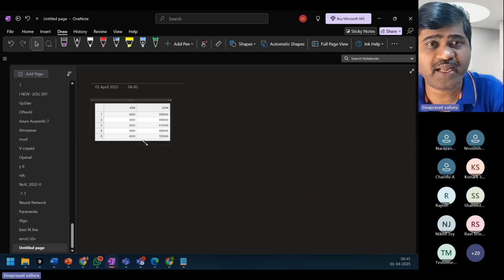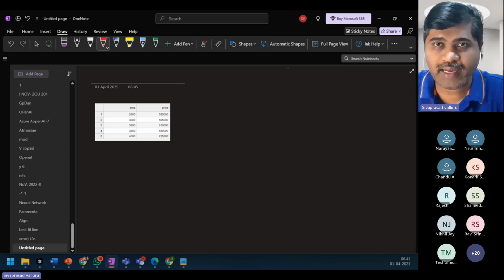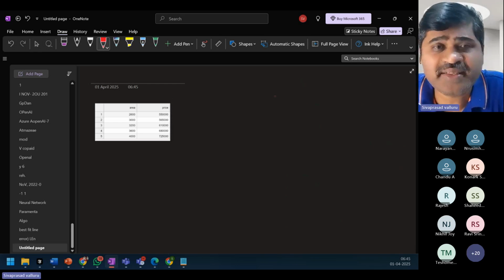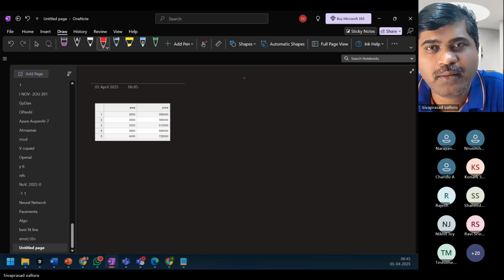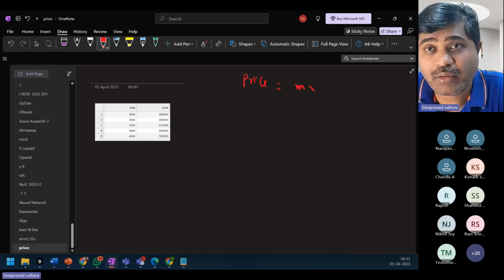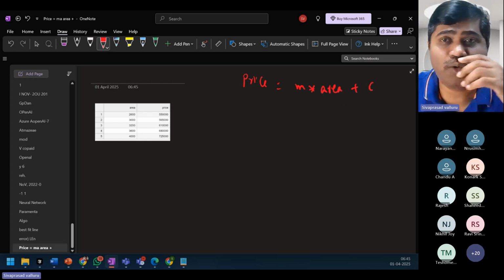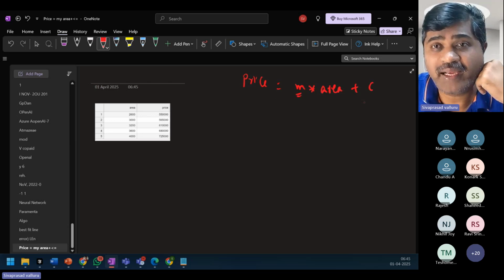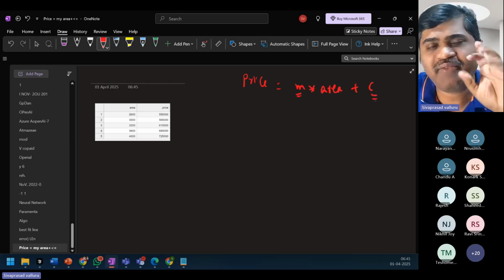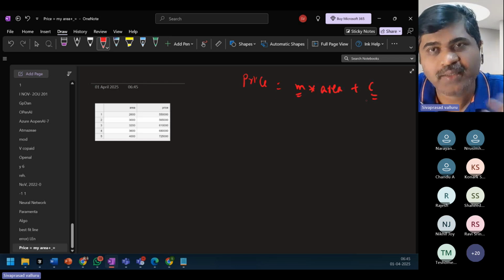Okay, this is the data, whatever I have. And I know that there is a linear relationship between area and price. Price is equal to m into area plus some c. Now my main duty is to find m and c. If I can find m and c, I think I have identified a line, right?